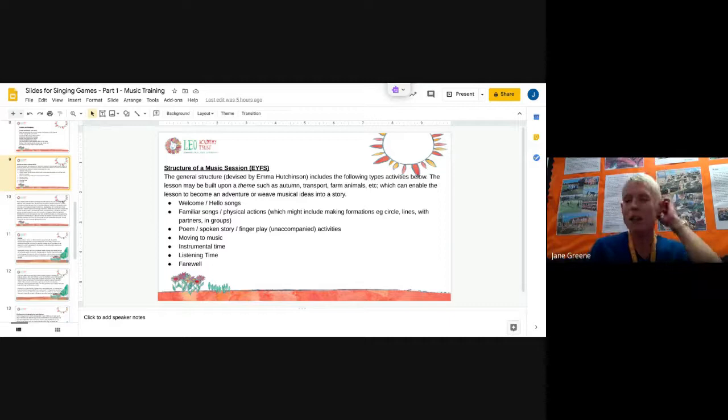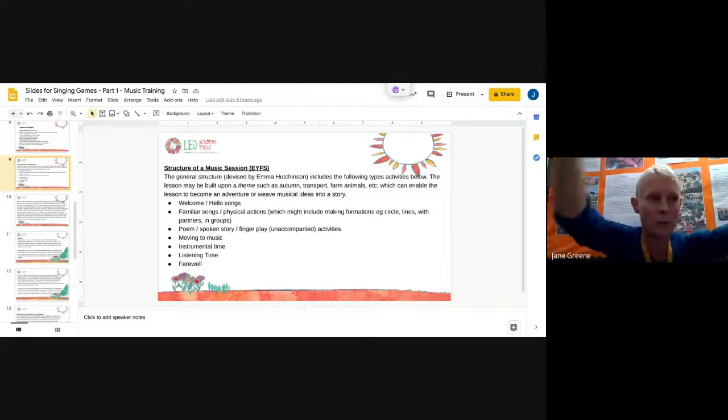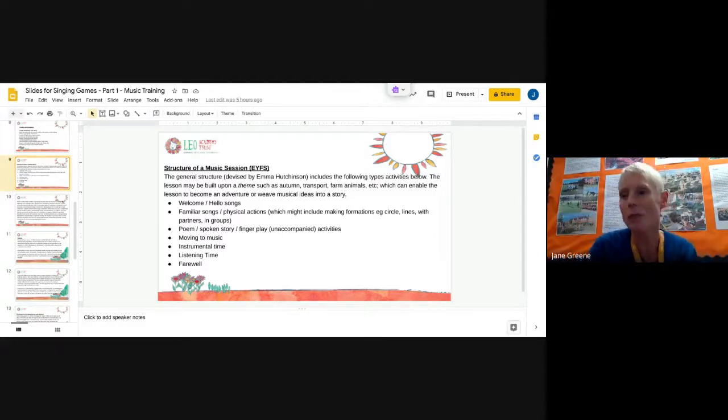Listening time, I think it's really nice if you can get them to lie down for this. So quite often I get them to have their silk scarf and lie on their silk scarf, and they can just close their eyes and listen to the music that you play them. Because we're coming to the end of the session, it's quite nice if you play some sort of calming music. It can be recorded. If you play an instrument yourself, you might like to play something for them. They always like to hear you play. So I might play something like this.